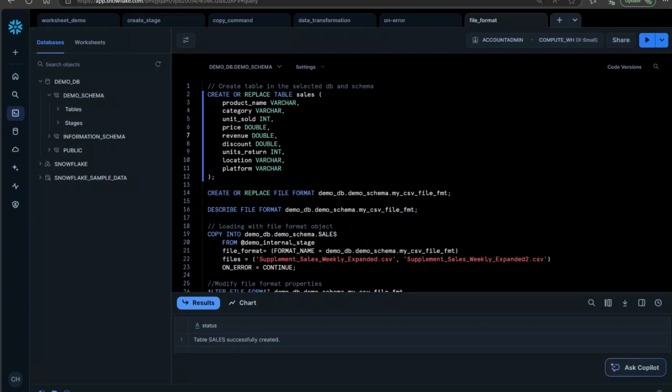Instead of repeating the format details in every command, we can define a file format object, similar to how we define a stage object. Once created, we can reuse this file format object across all our copy commands. Let me show you how that works.